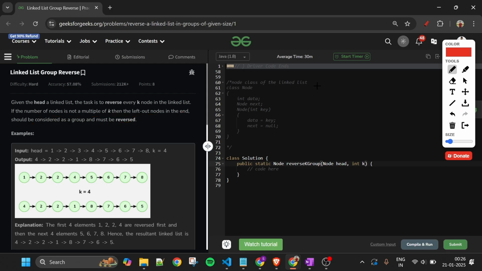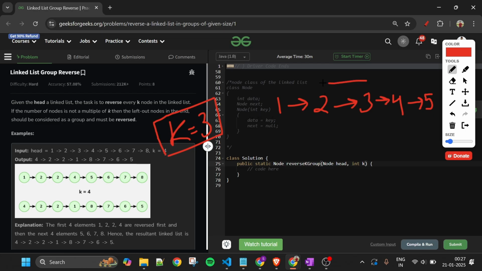Let's quickly see. Let's suppose my linked list is 1 2 3 4 and 5, and my k is equal to 3. It means we have to reverse this linked list in k groups. So first of all I will take the first k elements, this, and now reverse them. So the new linked list will be something like 3 2 and 1.